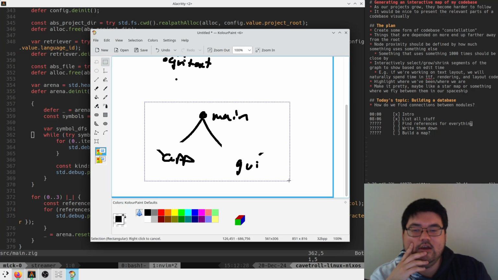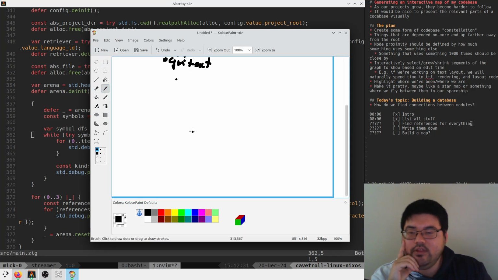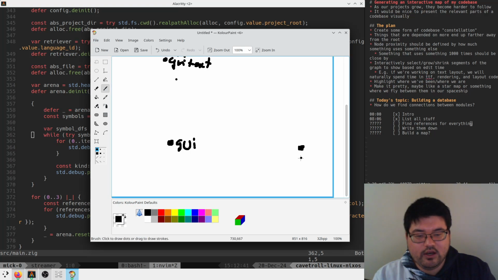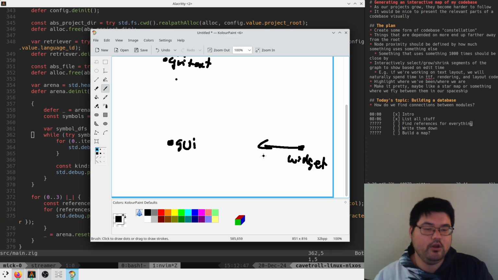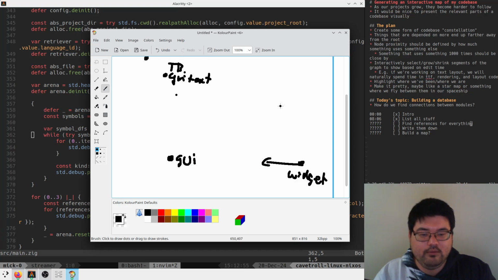So I was thinking as a step 1, we could have just GUI here, right? And if GUI uses widget and widget's way over here, I think that we should try to pull it, right? We go, oh, hey, I use widget. Widget, come over this way a little bit, right? And then if somebody else also uses widget and they're over here, like maybe label uses widget, right? Label goes like, yo, widget, come over here. And GUI's like, yo, label, I use label, label, get over here, right?